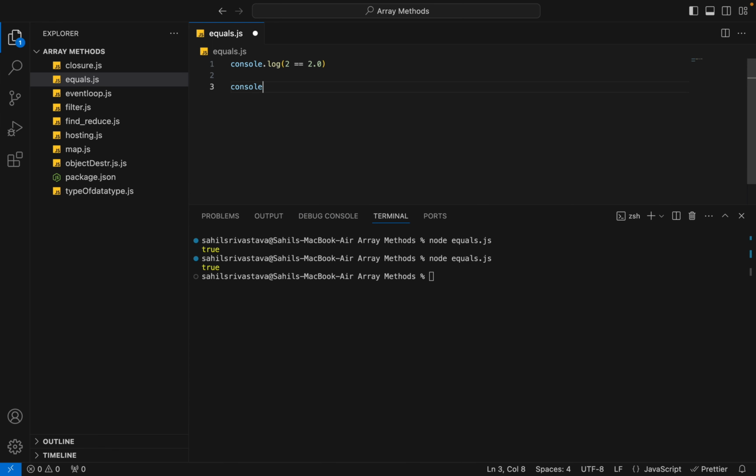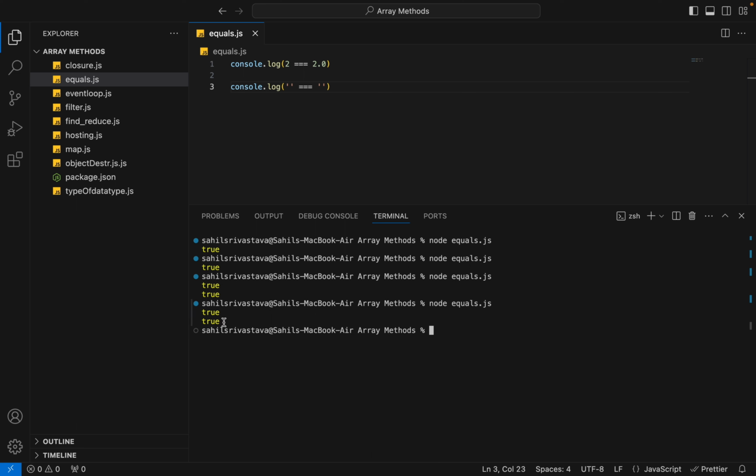Now what happens if I check the console log with an empty string equal to an empty string? What do you think, guys, what will be the output? Let's check. See, the output is true because we are just comparing two empty strings. If I add triple equal to in this console, what do you think will happen? Let's check it. It is still showing true.